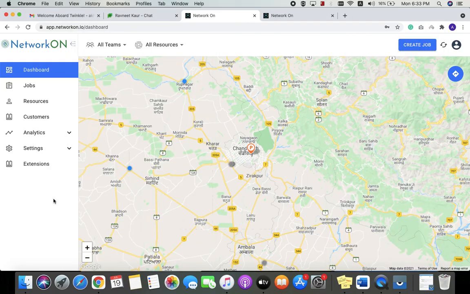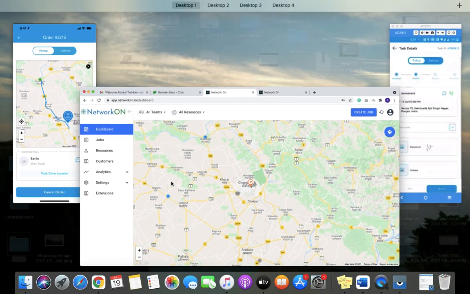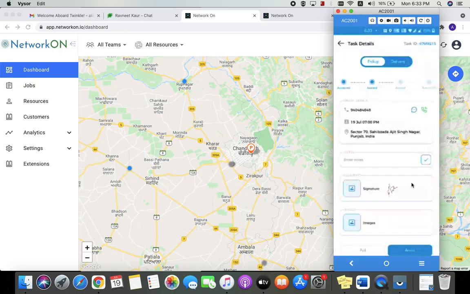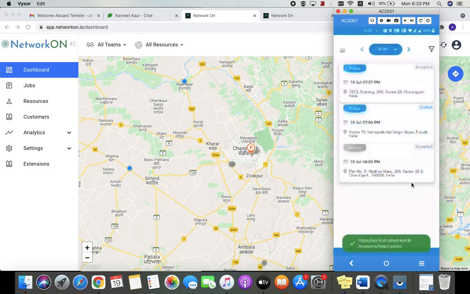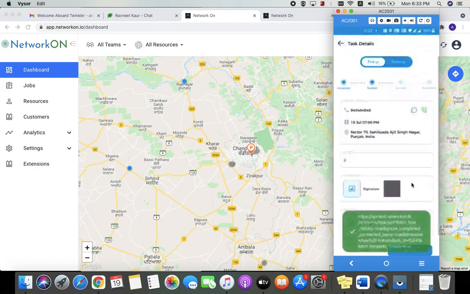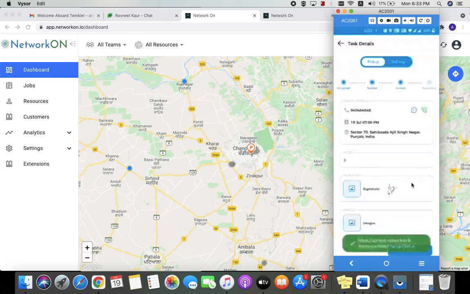Let me just finish the order in the resource app. For example, if I wanted to add any note, I'll just add a note, and then, oh sorry. So I've added a note, I've added a signature, I can mark it as arrived, and then I can mark it as successful. So I have marked it as successful.